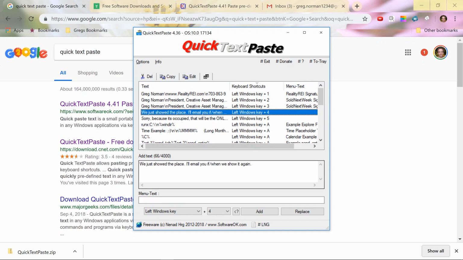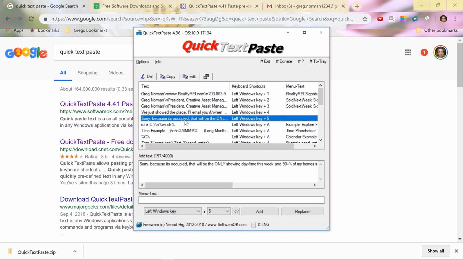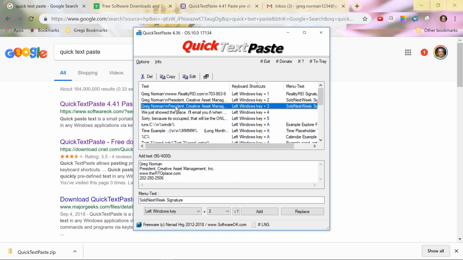We just showed the place. I'll email you when we show it again. Sorry, the place is occupied. We will only be showing on that day and time. Stuff like that. Or maybe it's your signature. You've got multiple companies and you've got different signature blocks that you want to be using based on the company.